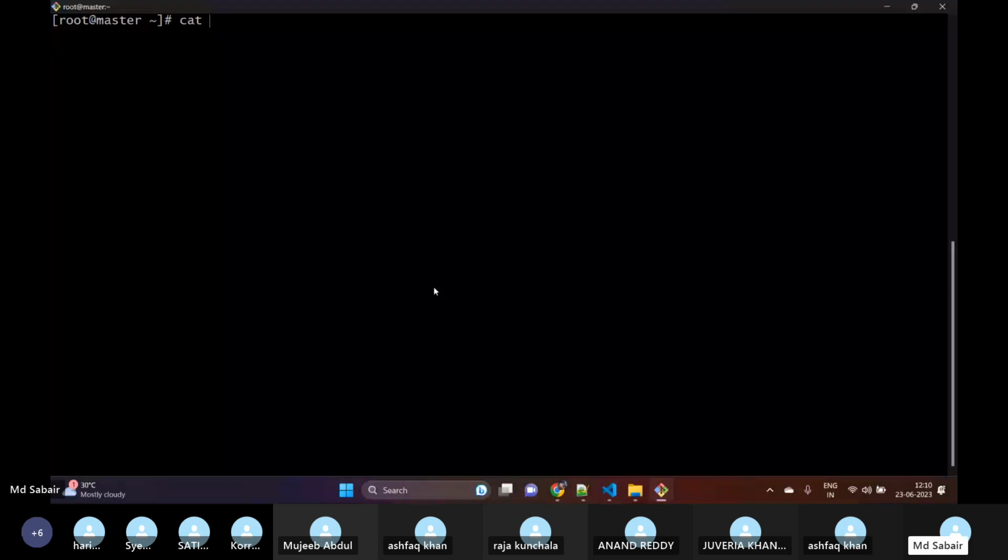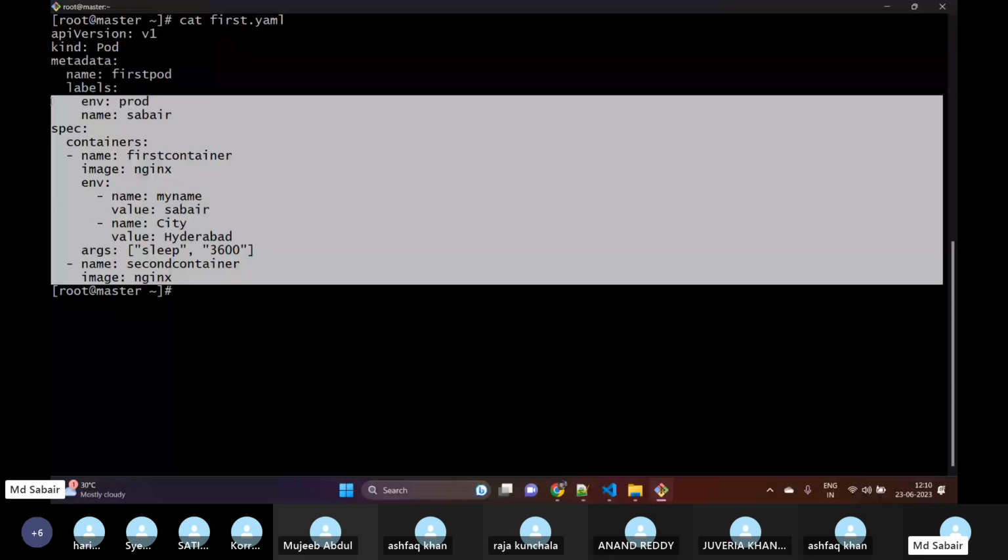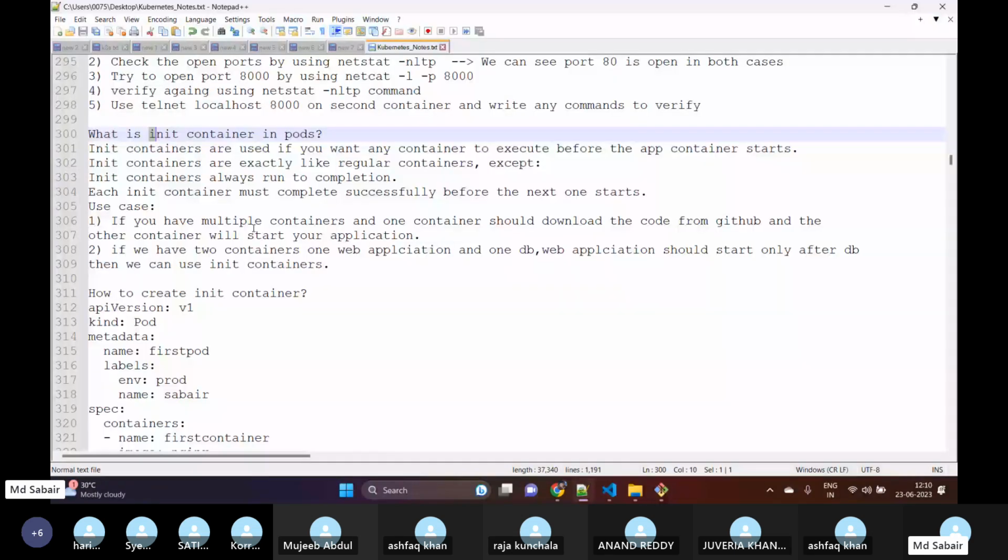Okay, so we have created multiple containers. So we have one concept called init containers in Kubernetes. What happens if there are multiple containers and you want to execute them in a certain order? Out of these two containers, the second container should execute first. If the second container is successfully executed, then only should it execute the first container. In that case, we can configure init containers.